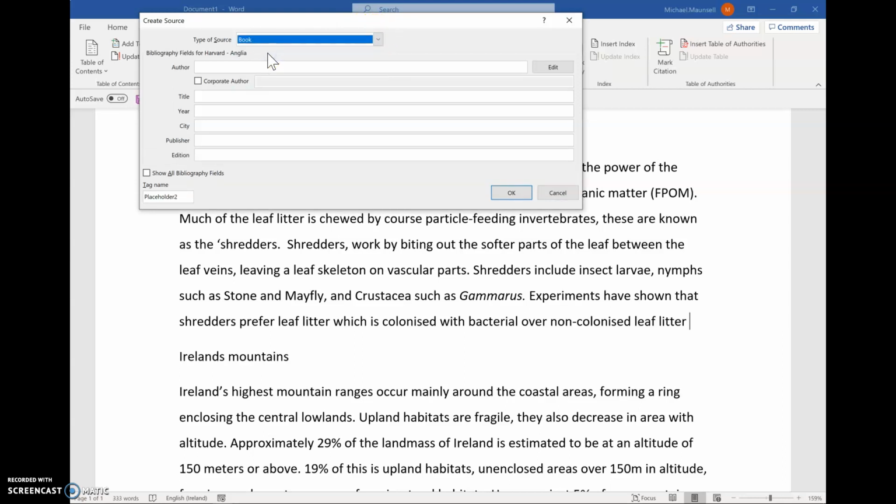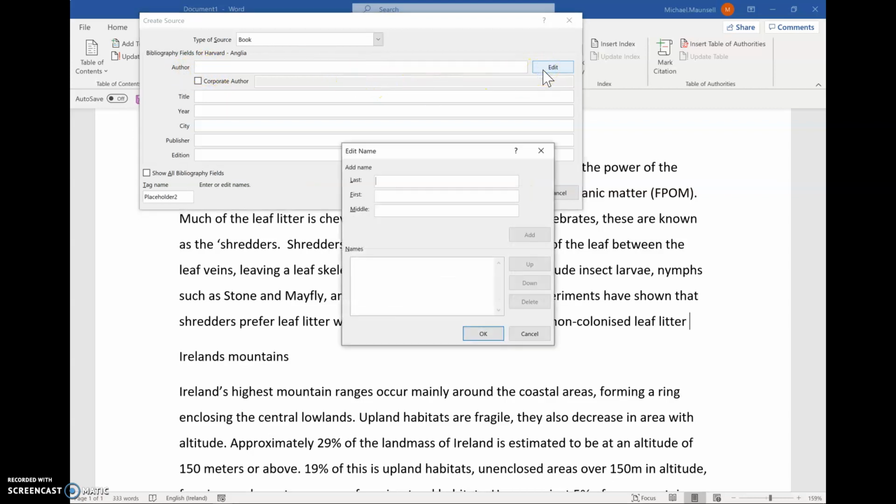Click on Book, and now I can put in the author of the book. Now it's important not to type the author in here, but first of all click Edit. And this is where I put the author's name. So the book I'm going to cite is by, the author was Brian Moss. So I put in his last name first. Be sure you use capital letters at the start. So Moss, his first name is Brian, so all I need to do is put in a capital B for Brian. I'm now going to click Add, and his name pops in here.